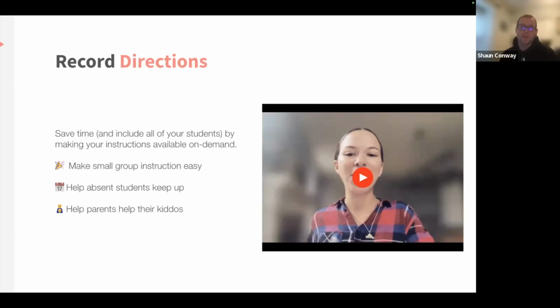So recording directions can not only save time, but it can also make small group instruction easy. Say you have 25 students in your second grade classroom and you have 5 leveled groups. What happens in normal circumstances? You're probably doing one of two things. You're giving a general class instruction and then saying groups 1, 2, 3, 4, and 5, go to your group and do the thing I just said.